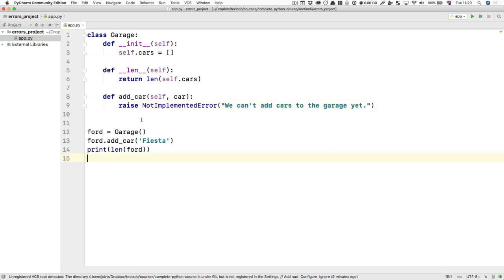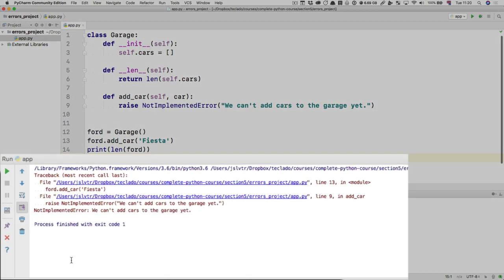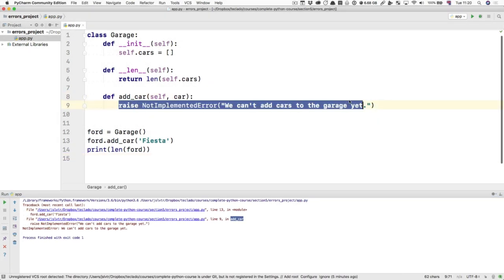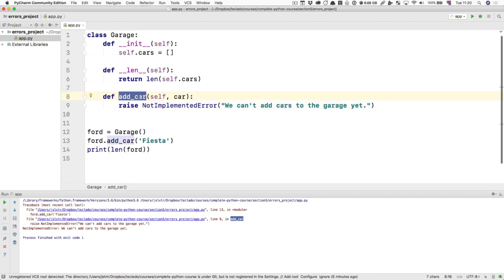Now when you run the app, which I'm going to do by pressing on the top right here, you get your nice traceback. Then it says NotImplementedError: We can't add cars to the garage yet. Then it tells you where that error happened. Raise NotImplementedError, here we did it manually. It says line 9 in add_car. So that's line 9 of our code inside the add_car function.